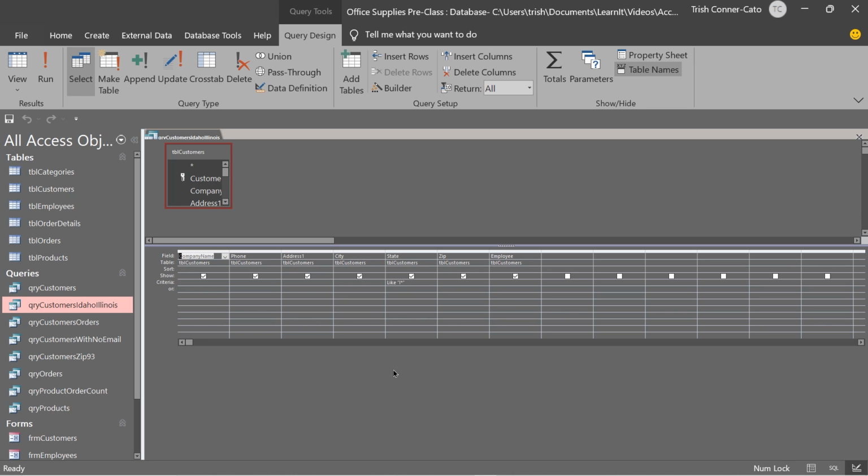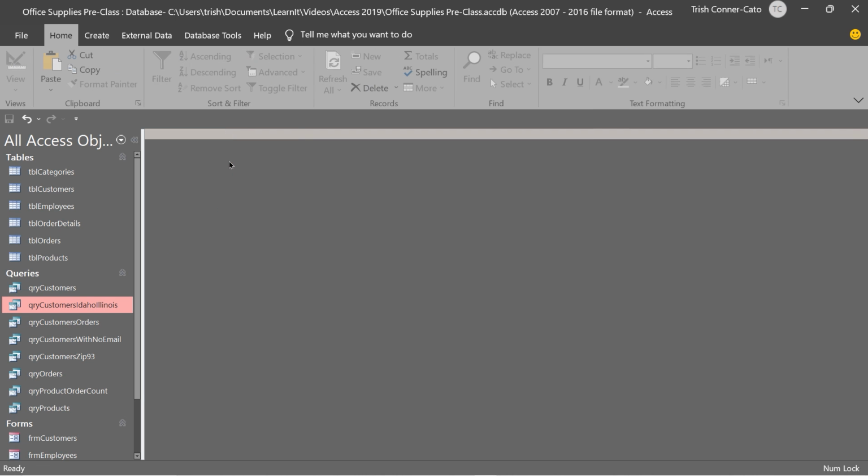You can create queries that prompt the end user for what they want. Those are known as parameter queries. So you still use criteria, but it works in a different way. Let's go ahead and close this query, and we're going to create a new one that we turn into a parameter query.